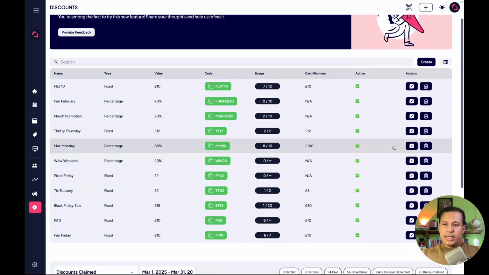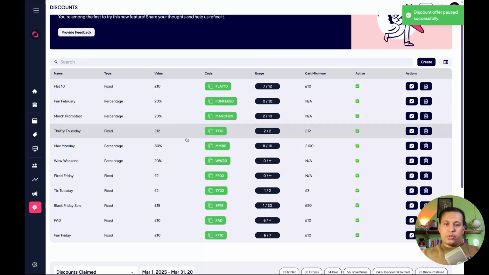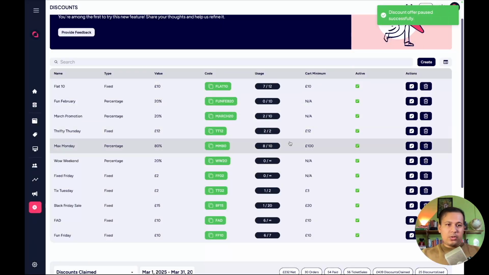Let's say you want to kill a discount really quick. Can we delete this Max Monday? So once a discount has been used by someone, we can't be deleting it because it will affect the calculation processes and a lot of the other things. So what you can do is you can pause this instead. So the discount code has been paused.